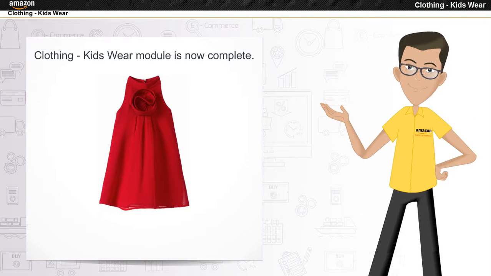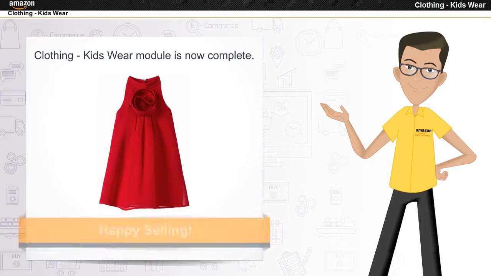Clothing Kids Wear module is now complete. Happy selling!